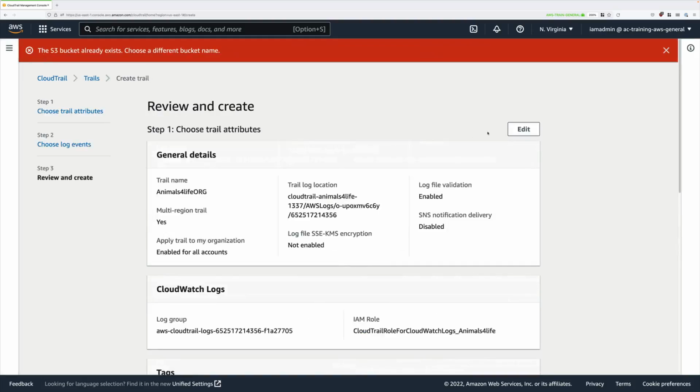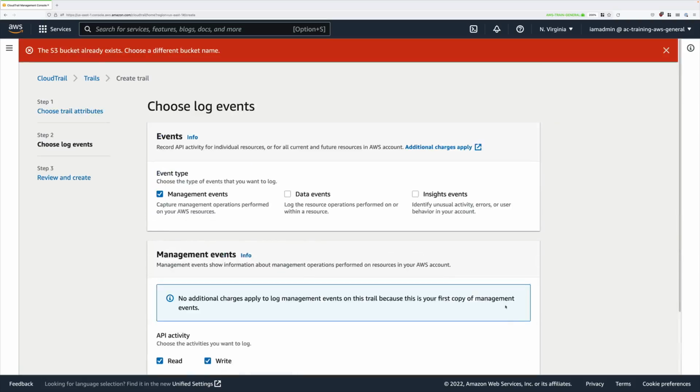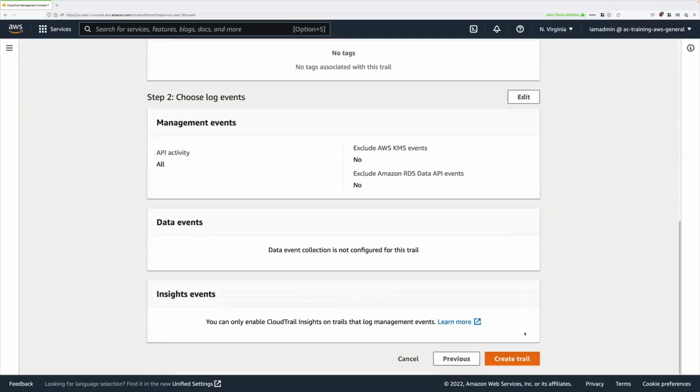Now at this point, if you do get an error saying the S3 bucket already exists, you'll just need to choose a new bucket name. So click on Edit at the top, change the bucket name to something that's globally unique, and then just follow that process through again and create the trail. After a few moments, that trail will be created.